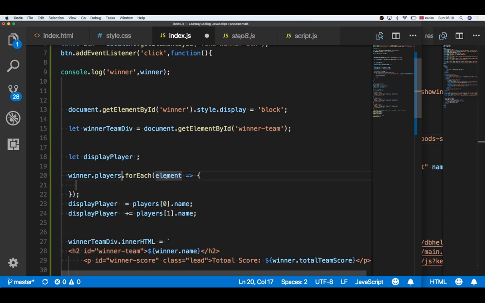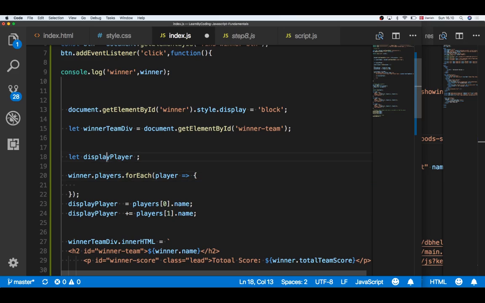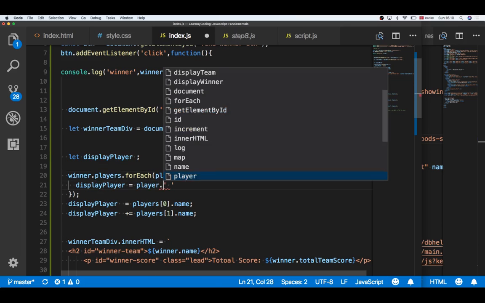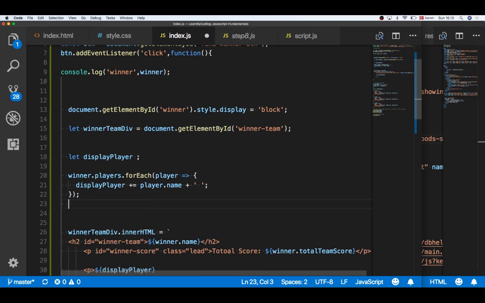For each, there is a player, and then display, like this, and you display the player dot name, and then concatenate with some space. Yeah, plus, and then plus. So you don't need these two lines. We're done.